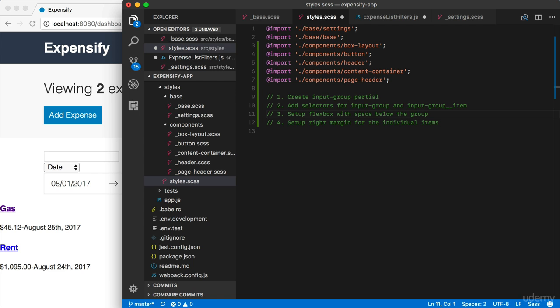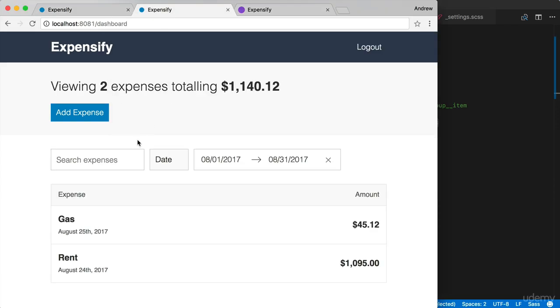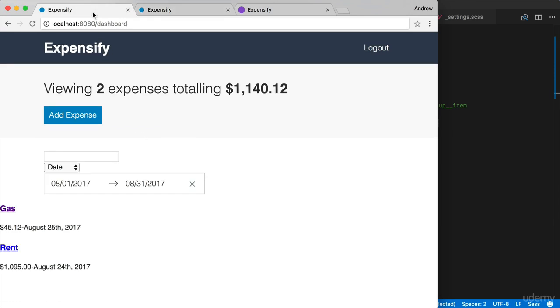and you're also going to add a little space below the group with something like a margin. Then you're going to set up a margin on the right for the individual items. That's going to make them look a little more like this. It is not going to style the actual inputs, it's just going to get the flow looking correct. So take some time to knock that one out.